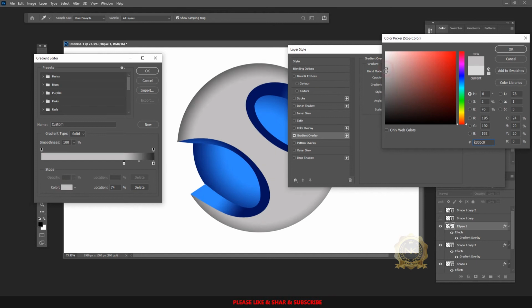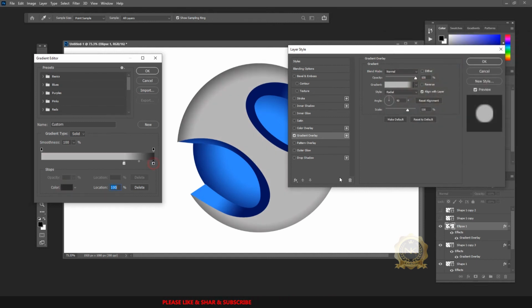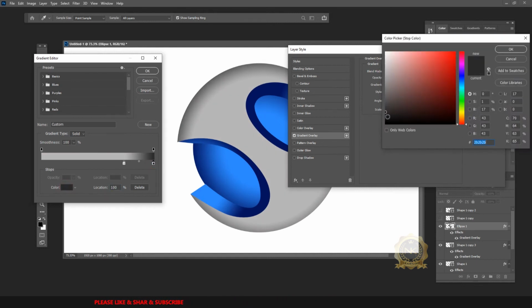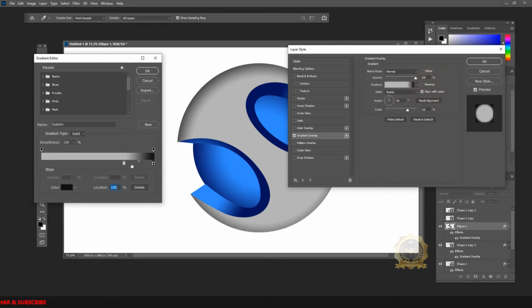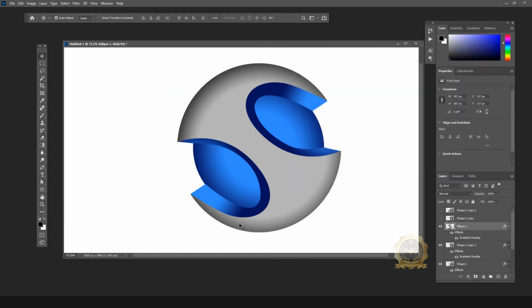Update the gradient a little. Make it a little darker. And drag. Okay, the gradient is different. Okay, fine.